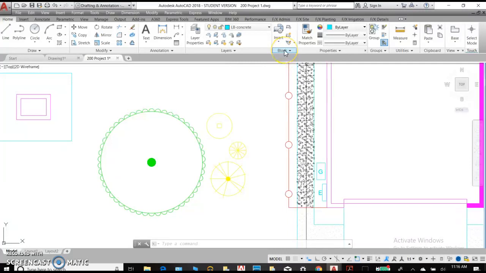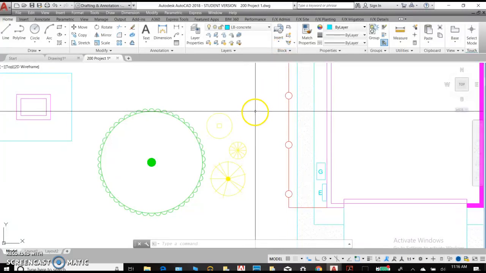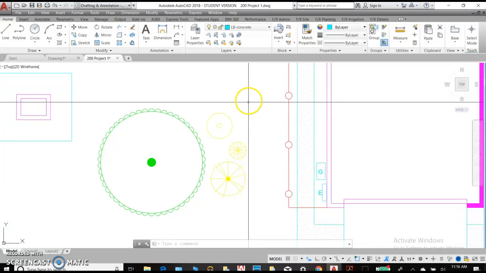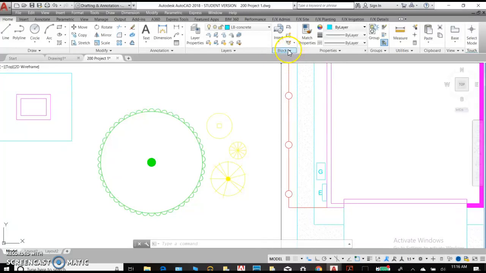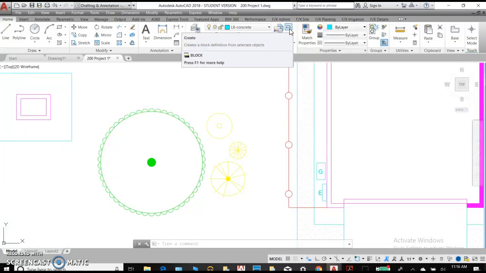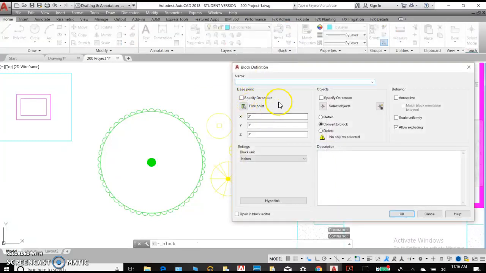If you make it into a block, you're grouping the items together into one solid piece, and that allows you to copy, move, and count the quantity of blocks you have. So let's experiment with that command. You have the block command right here, and we'd like to create a block. You can also type B on your keyboard.